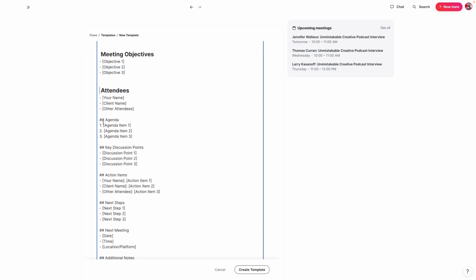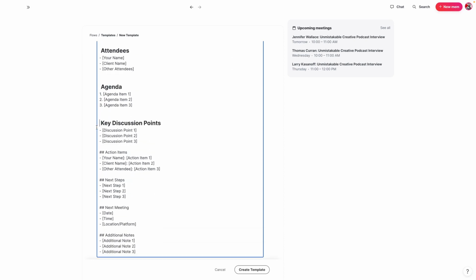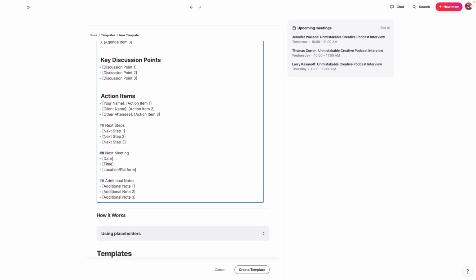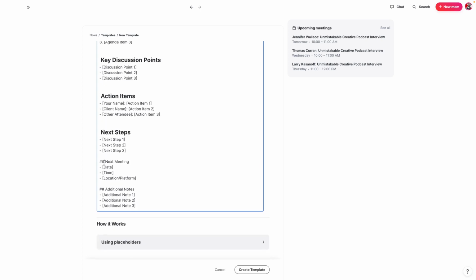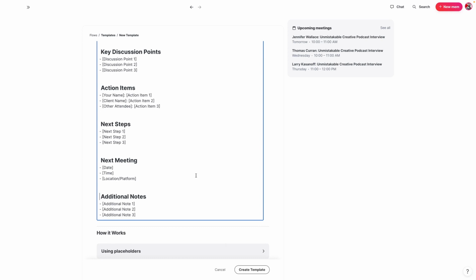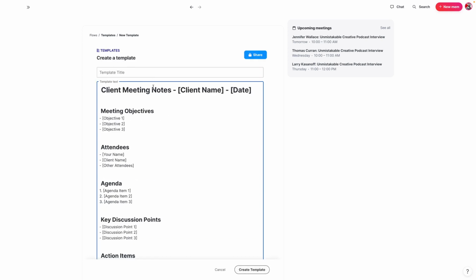But other than that, it's pretty much going to be just like using the Mem text editor and going in and fixing all of these things. So in the interest of time, I'm not going to turn all of these things into bullets, but I'm just going to go ahead and create this. And we're going to call this our client meeting template.